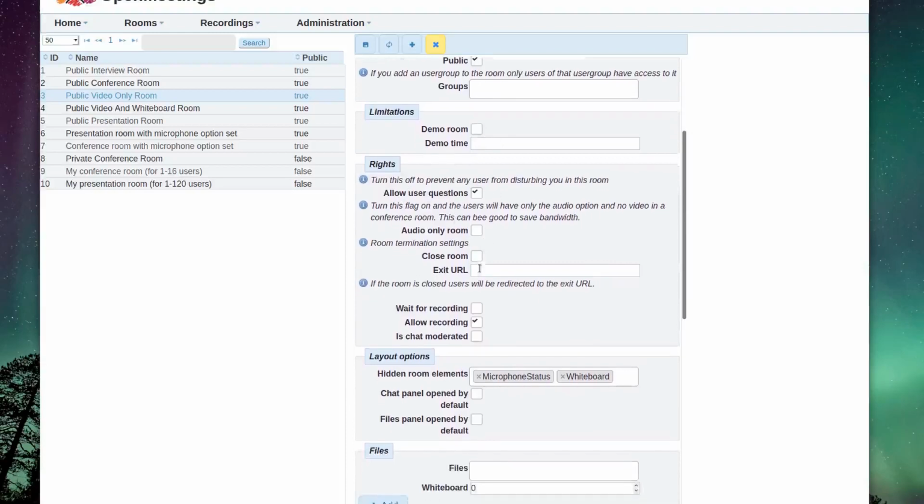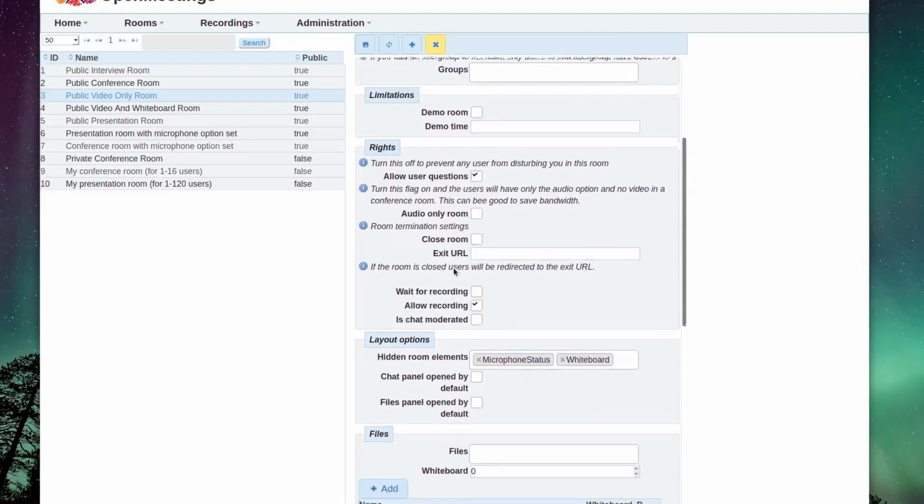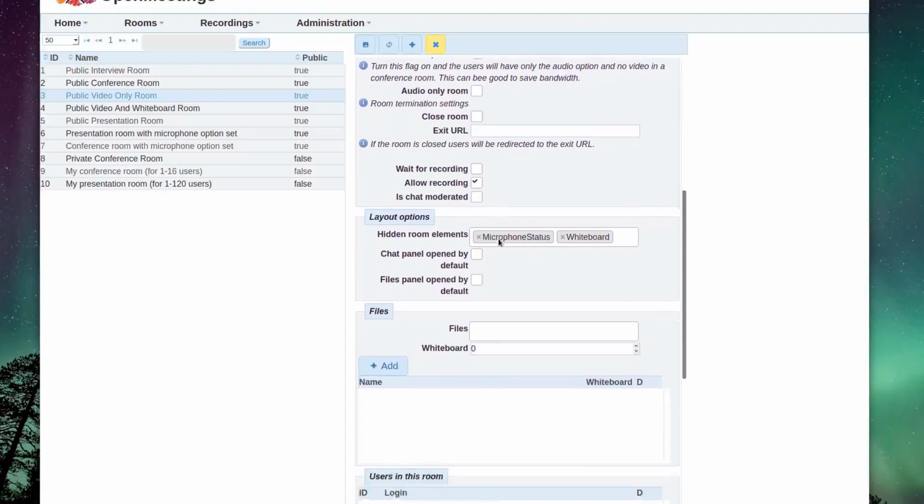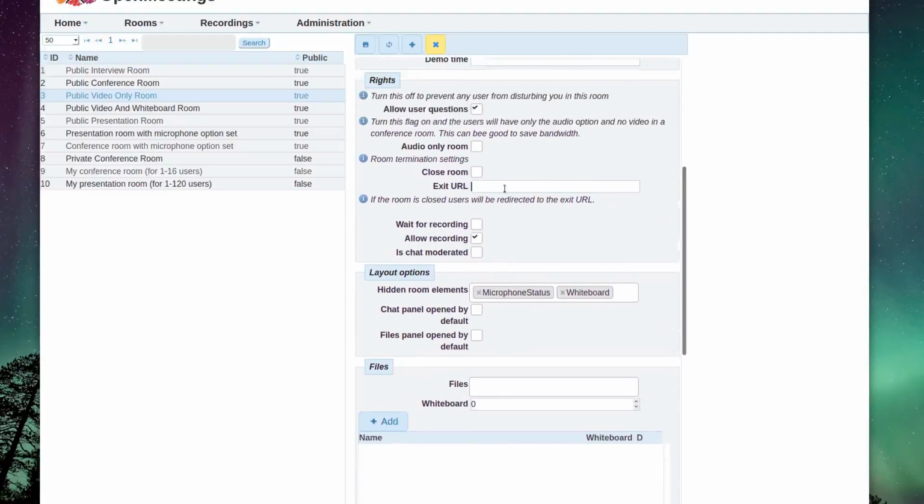Then you have rights. So you can go through and set different rights for what the room is allowed to do, what people in the room are allowed to do, things like that. You can also set an exit URL, which is kind of cool. So when people exit the room, if you have people who come in from third parties that are looking at your organization and you're having some kind of meeting with them, when they exit the room, you can send them back to your organization's main page instead of back into just this lobby area.